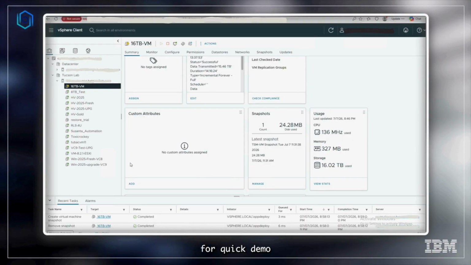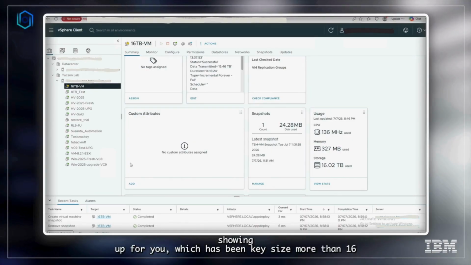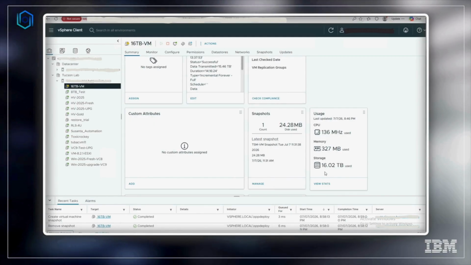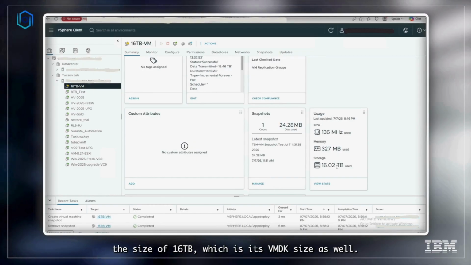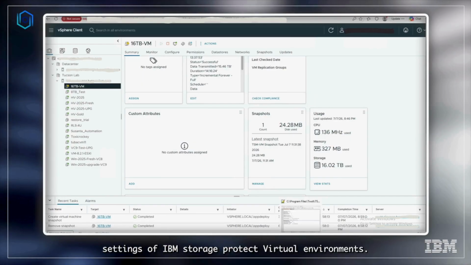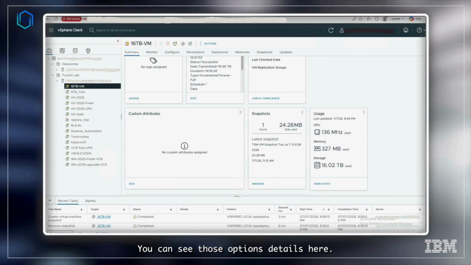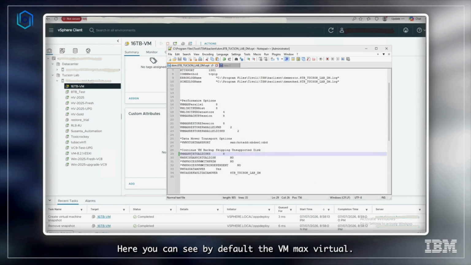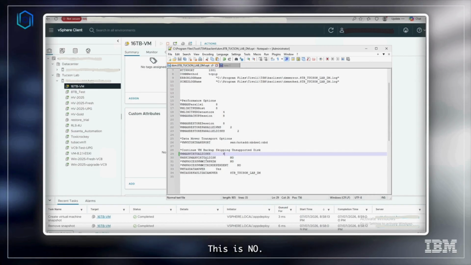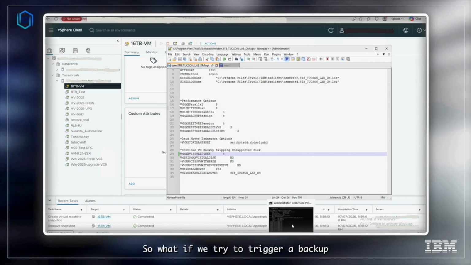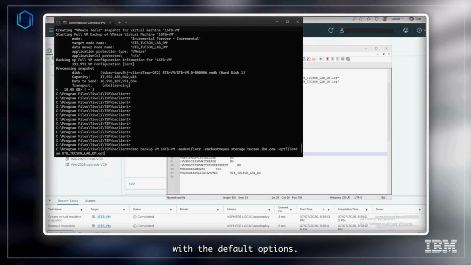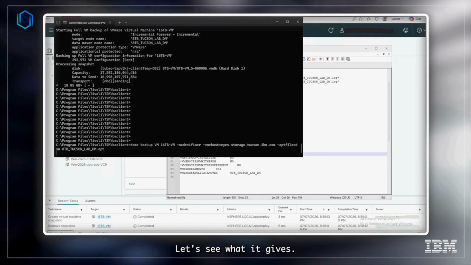For a quick demo, I can show you a VM which has a VMDK size of 16 TB. For this particular VM, you can see its disk size is 16 TB, which is its VMDK size as well. We'll try to do a backup with the default settings of IBM Storage Protect for Virtual Environments. You can see those option details here. By default, VM max virtual disk is 8 and VM skip virtual disk is no. But if we try to trigger a backup with the default options, let's see what it gives.